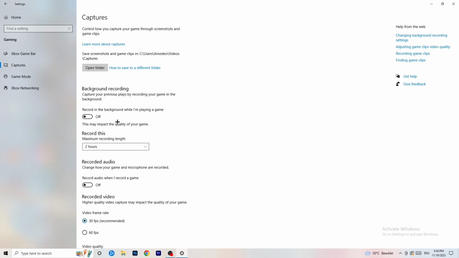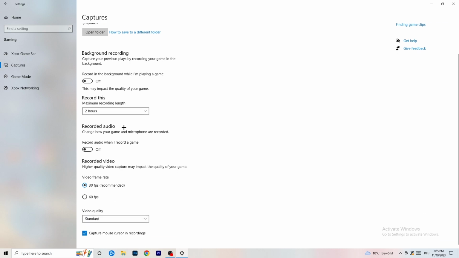I'm using OBS for everything, not Windows. Who wants to record with Windows? So nobody. Don't use that. Just turn this off because nobody wants to record in the background. So it will take a lot of performance and will cause your game to not launch. And afterwards, also obviously not recording audio.